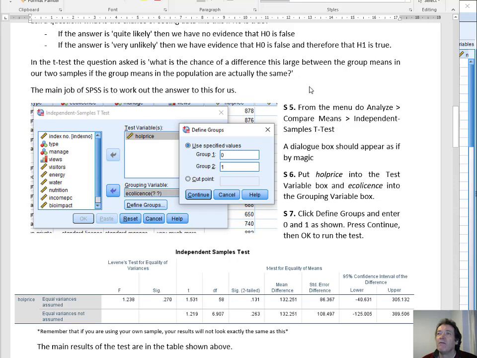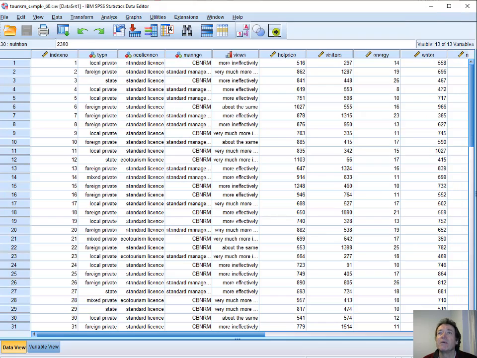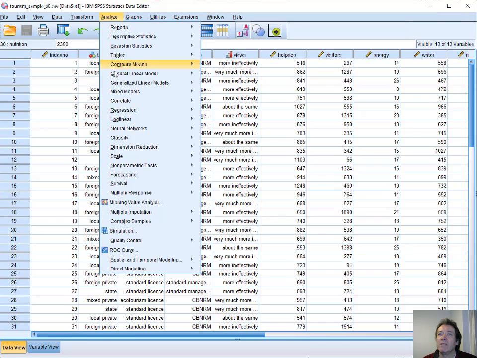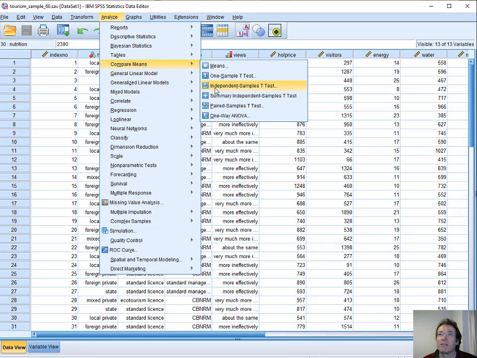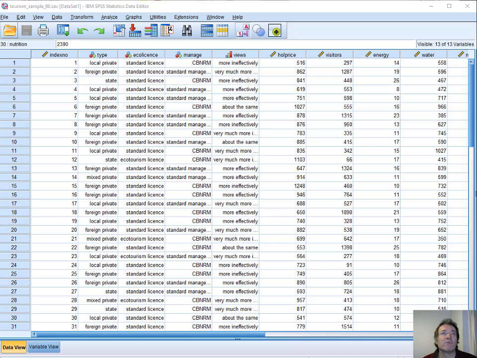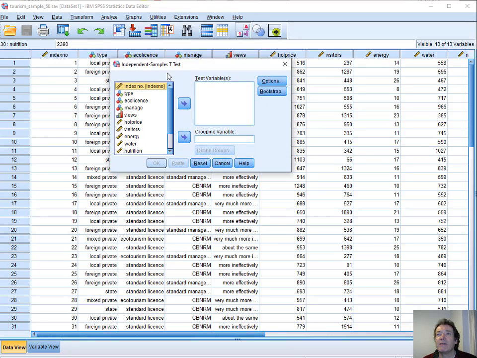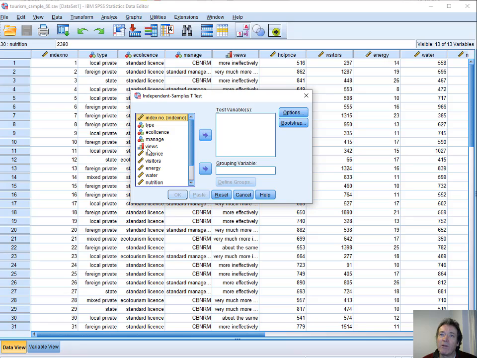So we've got a hypothesis. Now we go to the menu, do Analyze, Compare Means, Independent Samples T-Test. There you go. Oops, it pops up off the screen. There it is. And the thing we're testing is holiday price. So you need two variables. You need a scale variable, which is holiday price, and then you want to know, is that scale variable the same or is it different between two values of the grouping variable, which is eco-license?